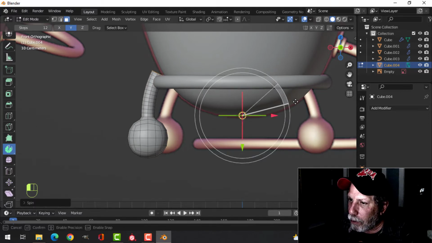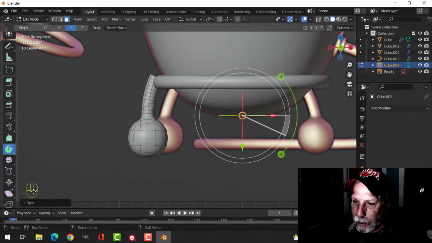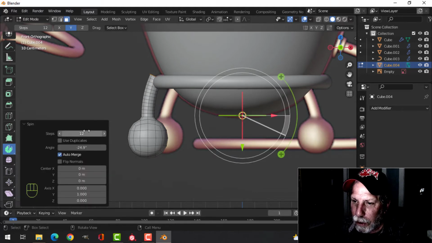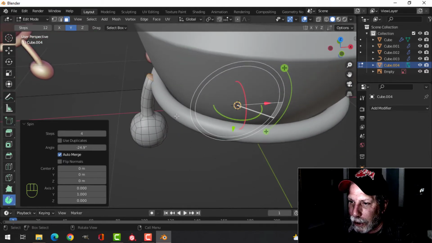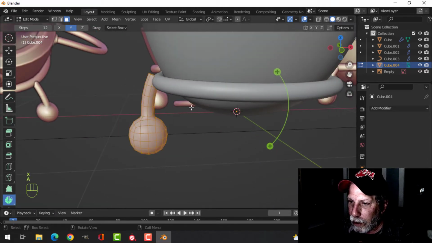Not quite, but we can move this. All right, but let's come over here to the steps and change this to about, see what 4 does. That's probably all we're going to need there. Let's try that. All right, leave it like that. But with those faces still selected, X faces, get rid of those faces.